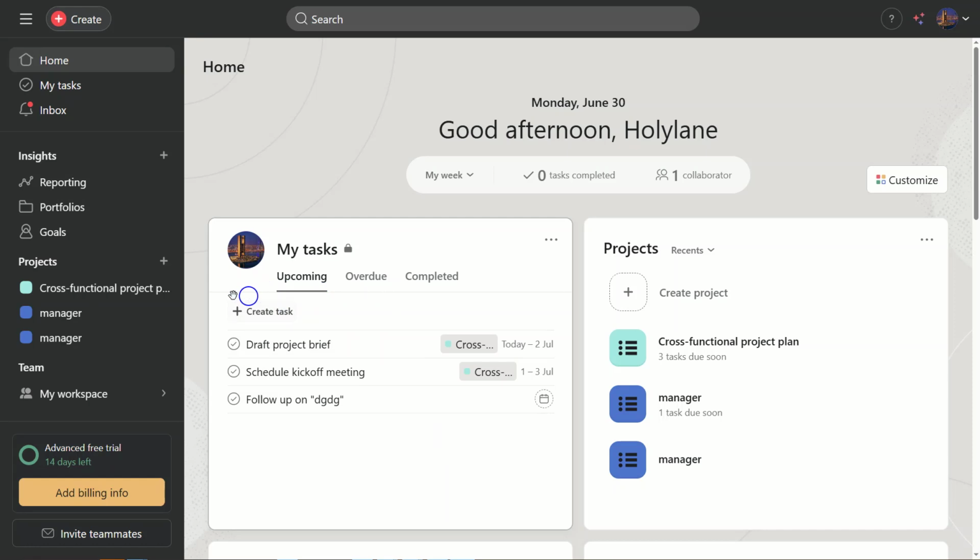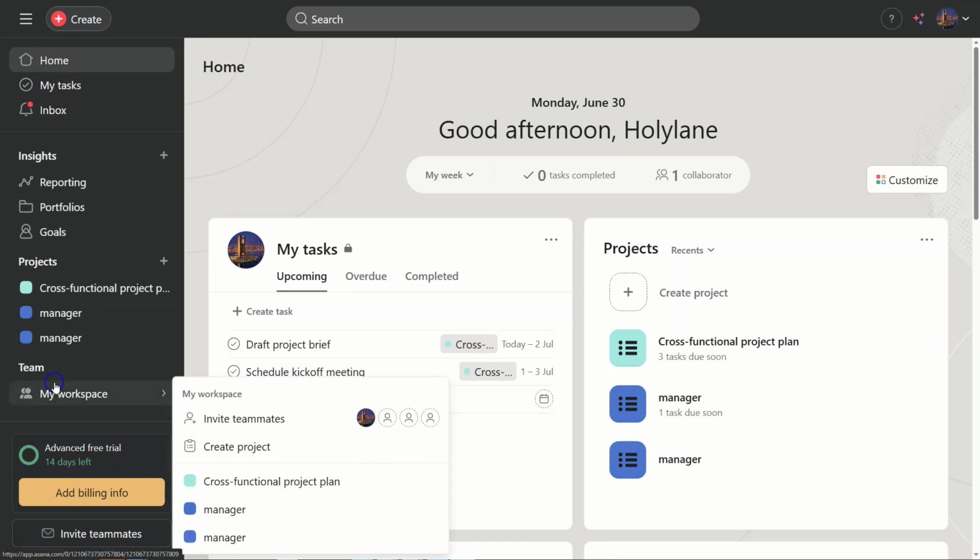First up, log into your Asana account. If you're not already logged in, you'll need your username and password. This step is crucial because you can't access your project analytics without being logged in.